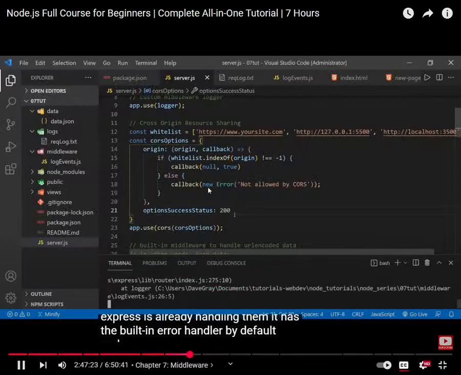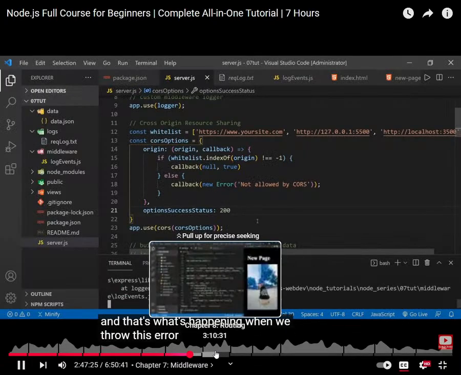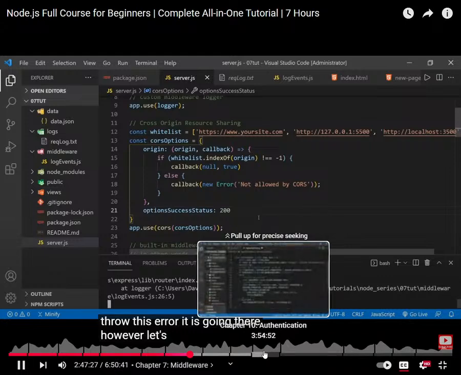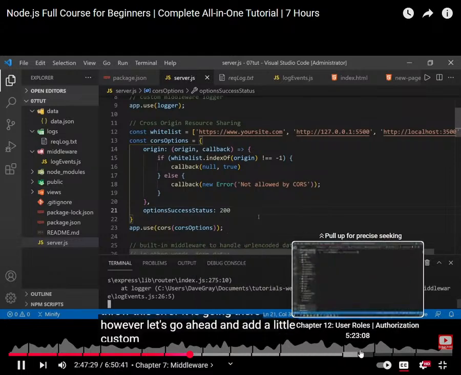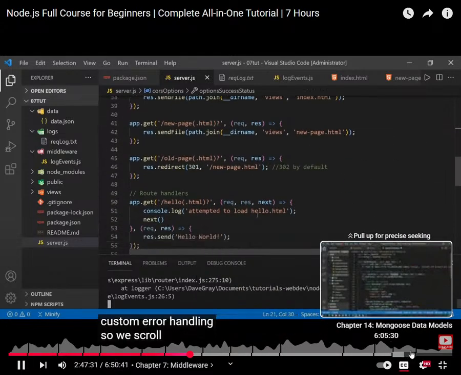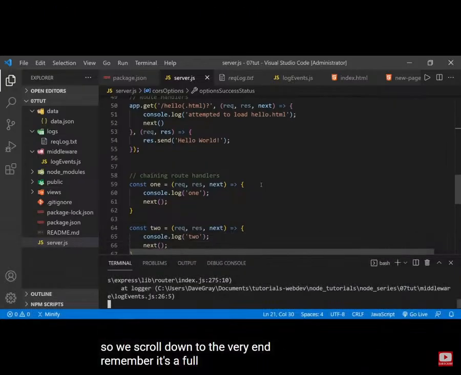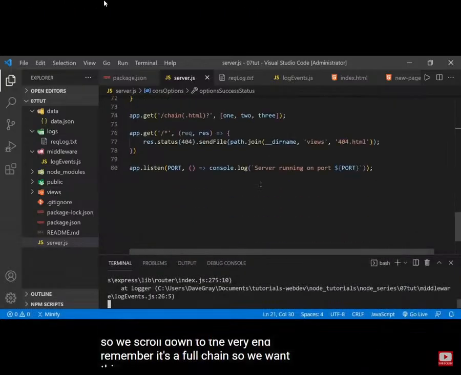Now we can handle errors in Express as well, but Express is already handling them. It has the built-in error handler by default, and that's what's happening when we throw this error. It is going there. However, let's go ahead and add a little custom error handling. So we scroll down to the very end. Remember, it's a full chain, so we want this after everything else, even after our 404 here.